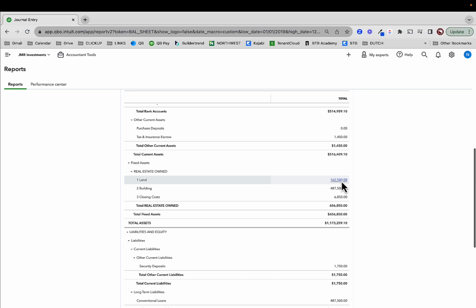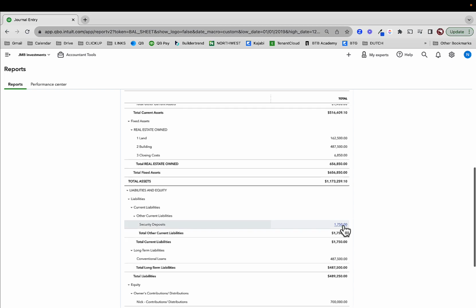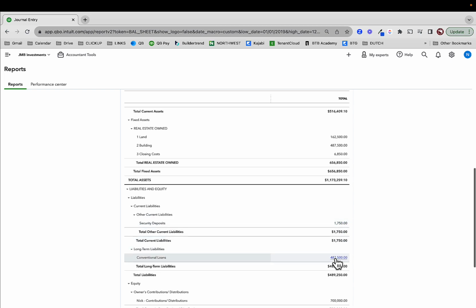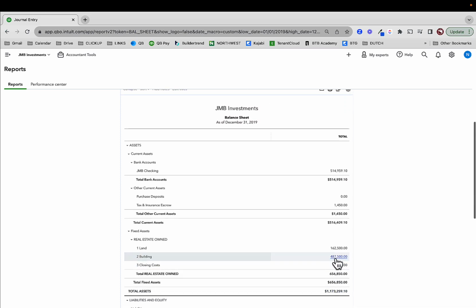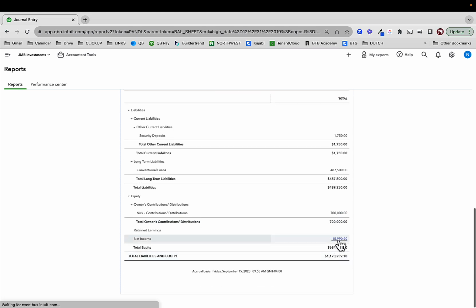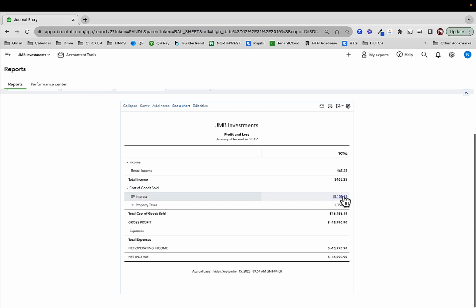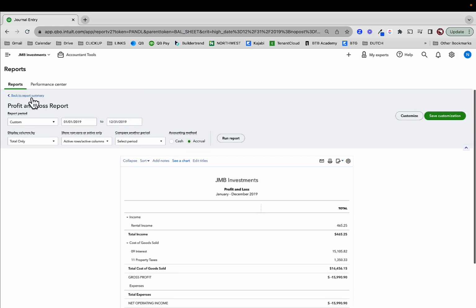I've got my land, my buildings, my closing costs changed a little bit. I added that appraisal fee there. I have security deposits as a liability, and there's my conventional loan right there. Okay. All looking really good, right? Now notice my net income goes way more negative. Why? Because I have those big origination fees and interest right there. I got some income, but I have some expenses, which is common.